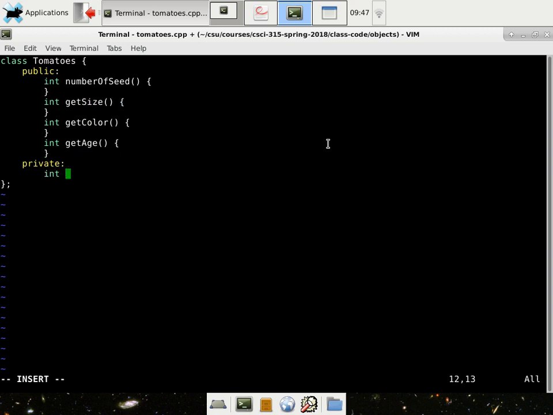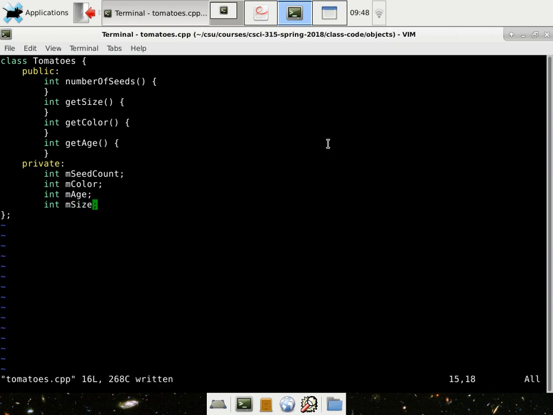All right, so private members probably is going to be int. Let's go int seed count. And maybe int. I'm just going to call it a color. int age and size. What was size supposed to be? The number of tomatoes or the volume or number of tomatoes? All right. Number of seeds. Okay. I'll just call it size.